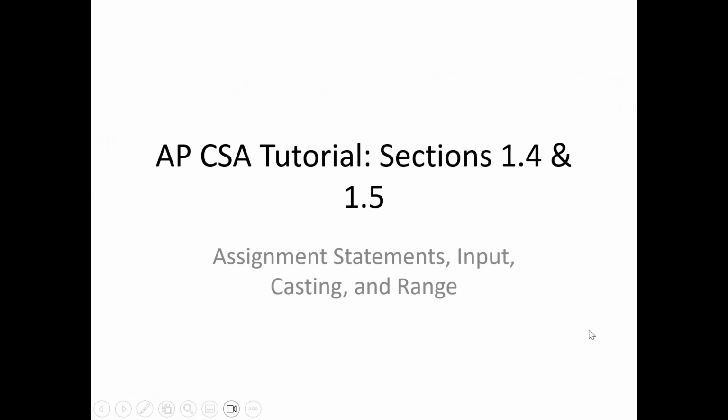Welcome, everyone. Today, we're diving into AP CSA sections 1.4 and 1.5, the building blocks of Java. We'll talk about assignment statements, user input with Scanner, and casting with variable ranges. By the end, you'll understand how to store data, take user input, and make sure your math is accurate.